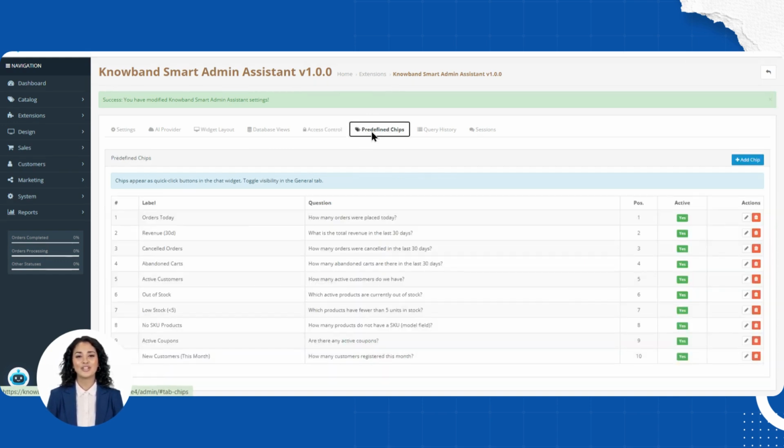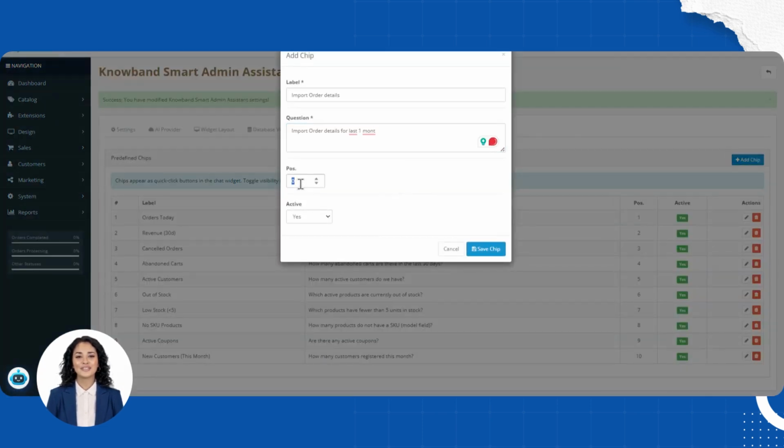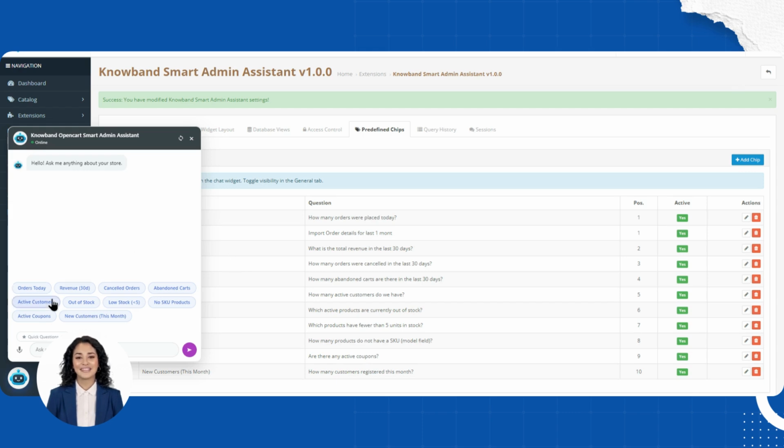These are basically the questions. You can add your own here. For example, import order details. Import order details for the last 1 minute. We have also added its position as the first. You can also add the same one. Now, if I add the position of the one, then this will show in the second place. So you can see that I have added the same, and this is now reflecting in the same AI assistant.